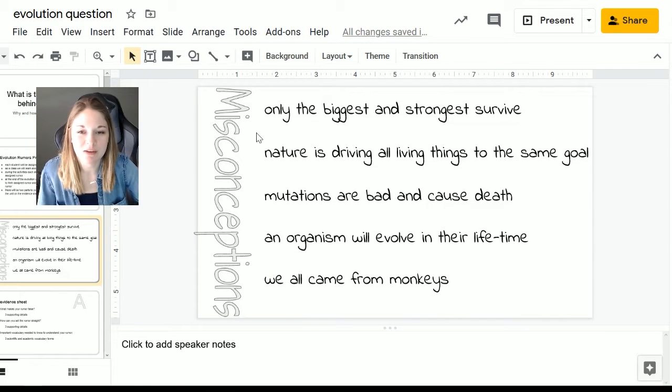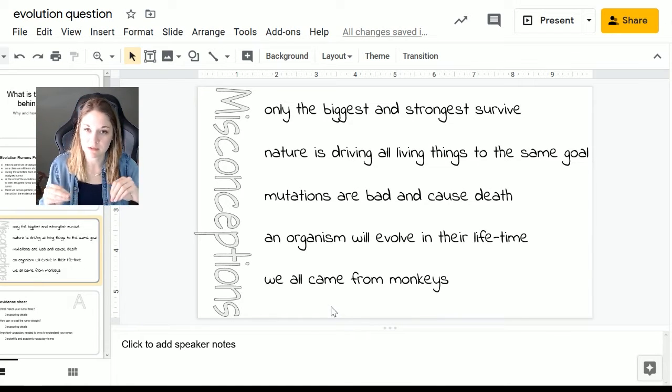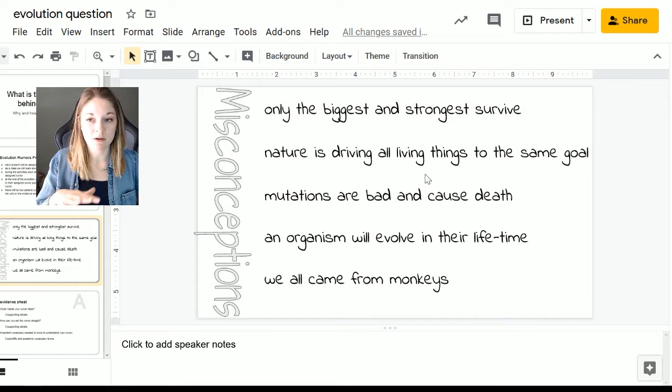Then we have our 5 different misconceptions. You're going to pick one of these, and the important thing you need to know is that all of these statements as they are written are false. None of these are real. Now some of you are going to think, oh yeah, that's real. Mutations are bad and cause death. I don't want to give you the answers, but you need to have the mentality that the way these are written, none of them are true.